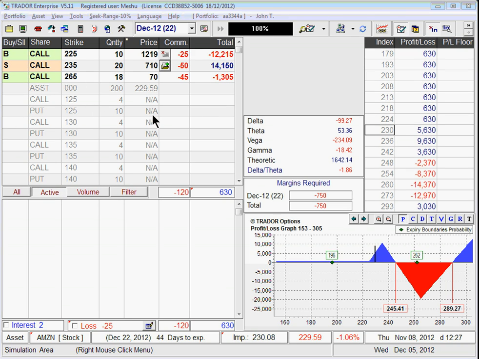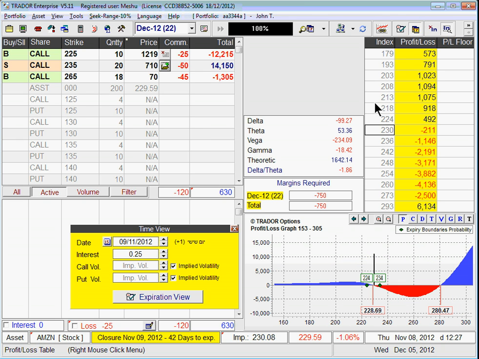Another way of analyzing the position's risk is the time view mode. We'll activate it by clicking on the profit-loss table at desired expiry date button, placed on the bottom line on the right. Notice the yellow time view panel displayed, indicating a special view and the yellow closure days label.